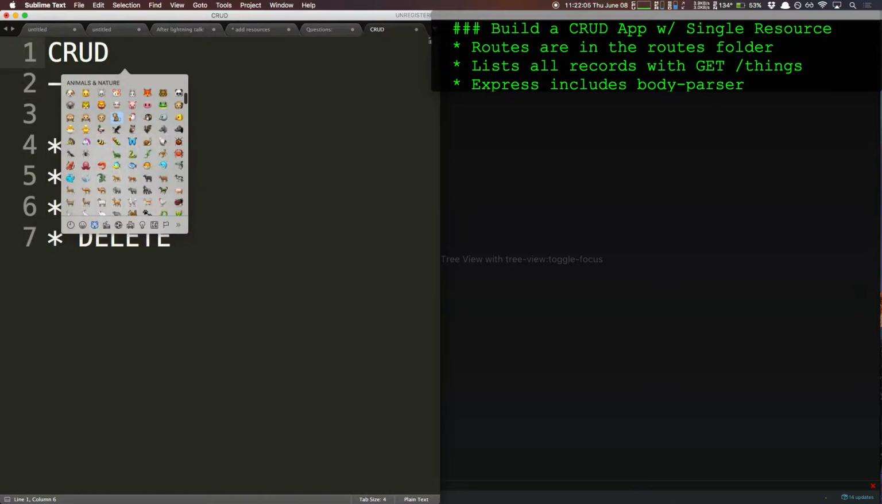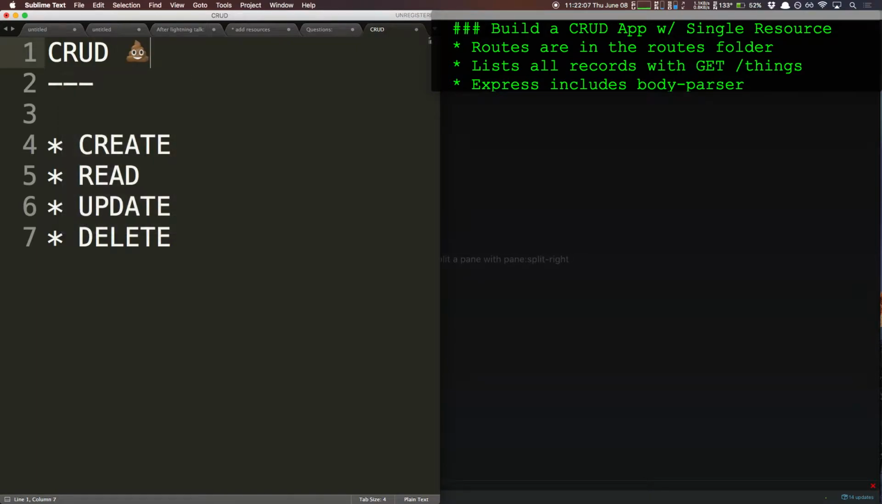And let's add a little poop emoji. Sweet. Like developer, like app.